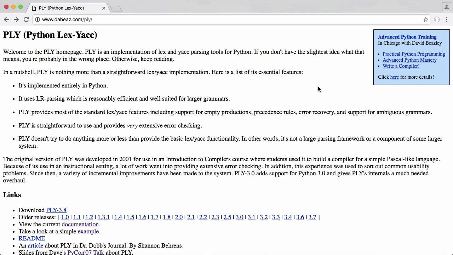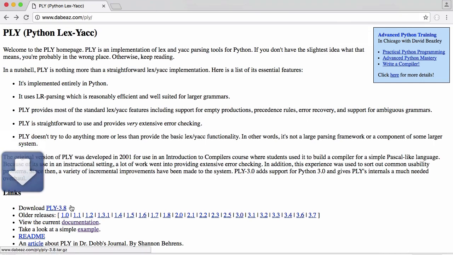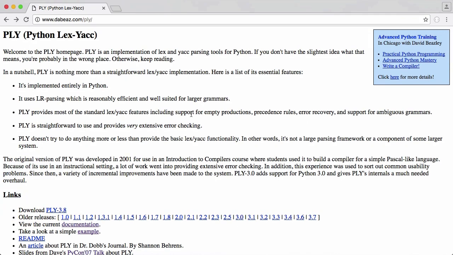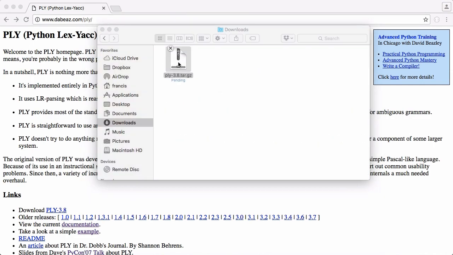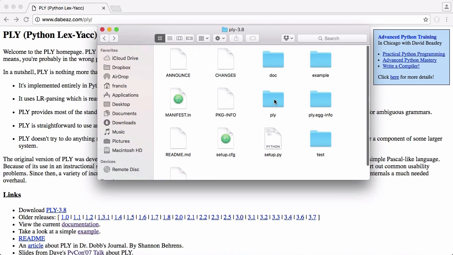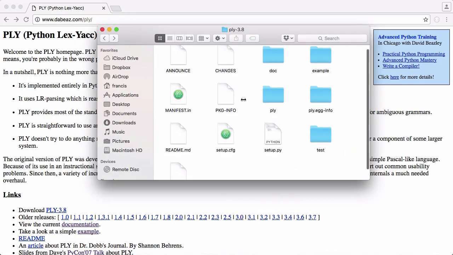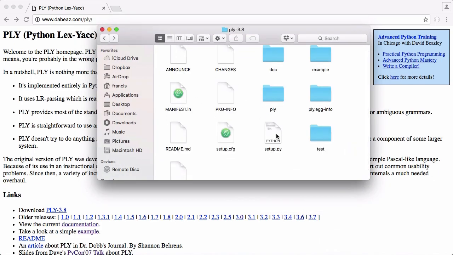So let's get started. The first thing we need to do is download Ply. So the way we do that is we just go down here, we click Ply, and we click on this, and it'll download for us. Now what we want to do is go to our downloads folder, and we have this folder here. We want to extract that, and we're going to go into that folder. So this folder is the only folder we actually need. We could just copy and paste this into our project, which is here, or we can install it using setup.py. So I'm going to show you how to install it first.